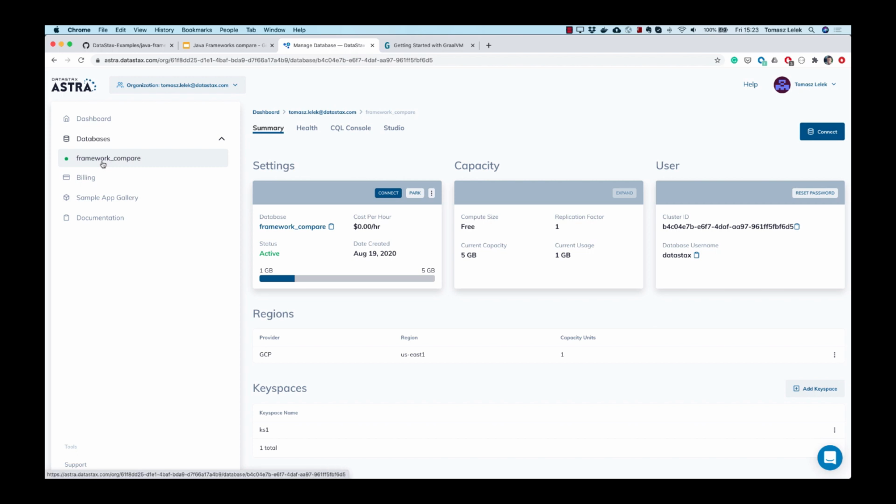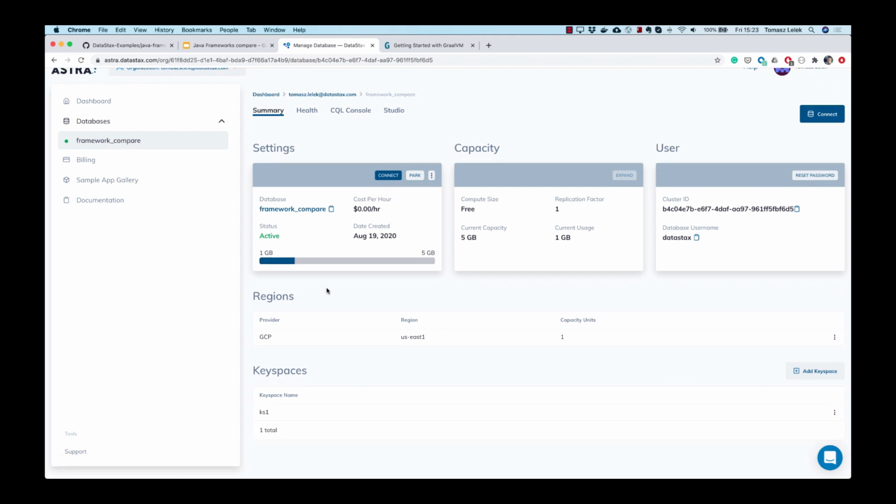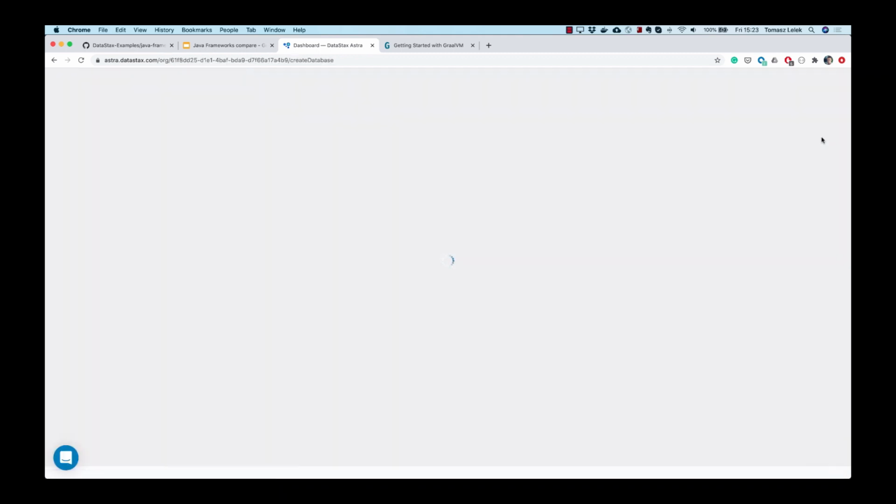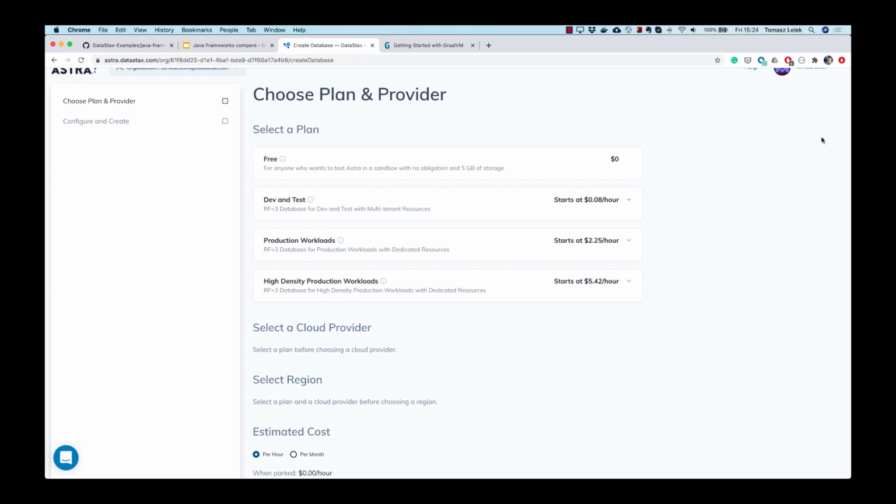I have the Frameworks Compare instance already up and running. This instance should have created keyspace with the name keyspace1. The username and password should be DataStax to make things easy. If you don't have the instance running yet, just open the dashboard tab and click the Add Database. You should be able to start one free instance.